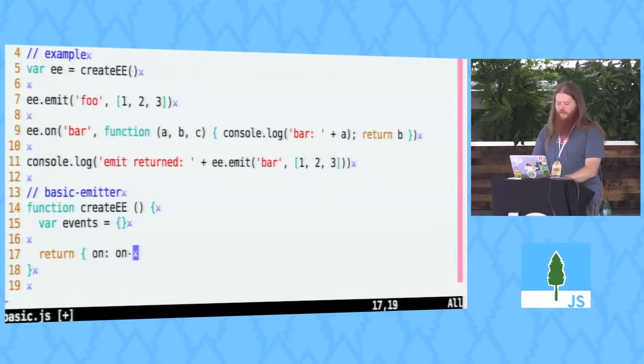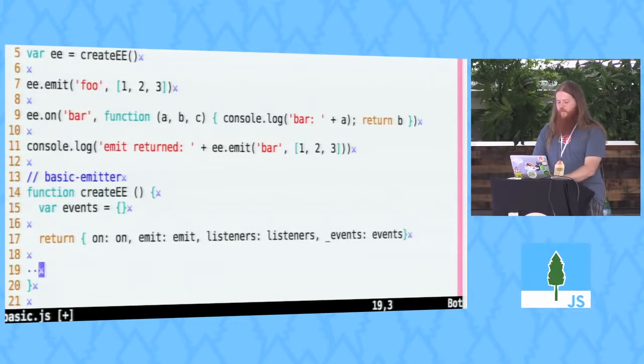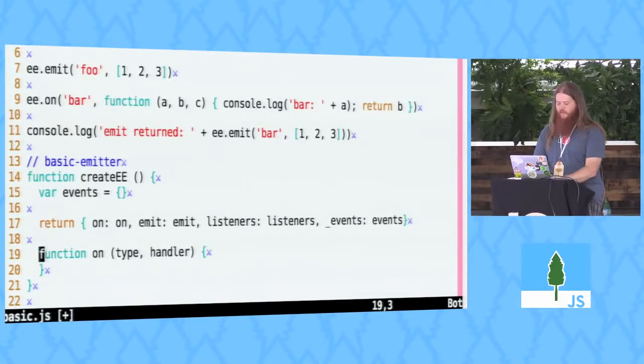So we need an on function. It's pretty common. Emit, same as node, and then listeners. Listeners and underscore events are things that I've tried to reinvent several times, and I keep coming back to, I don't know, this is really the most straightforward way to do it. So, stuck with this. So for an on function, we want to take in a type, we need a handler. We're going to register that handler so that we can see events on it later.